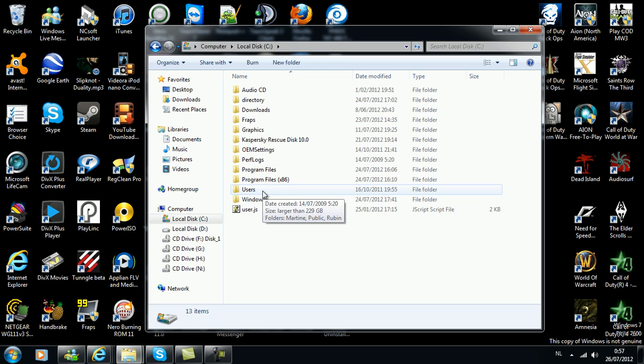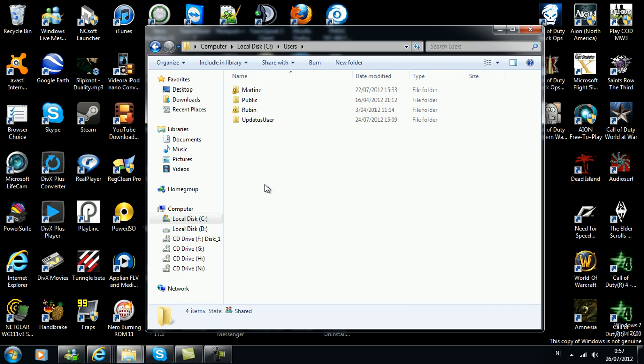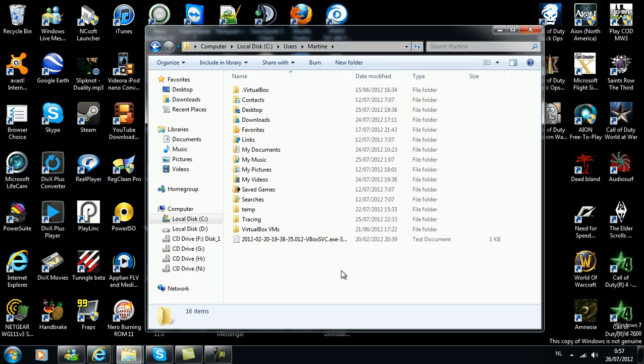As you see, size larger than 229 gigabytes, that's normal. So let's just open up that, and then what you should be opening is the folder of the account on which you have the problem. Now probably if you have the problem, you will only have one account on your computer, so it will be there automatically. So in my case, I need to click Martin, because that's the administrator, and that's where I pretend that the virus is.